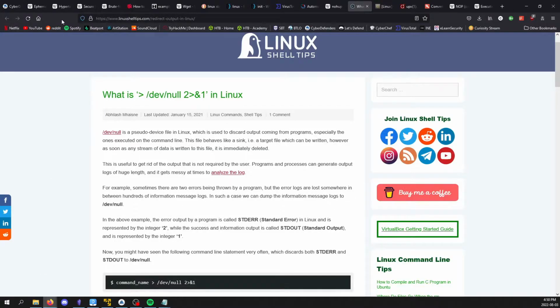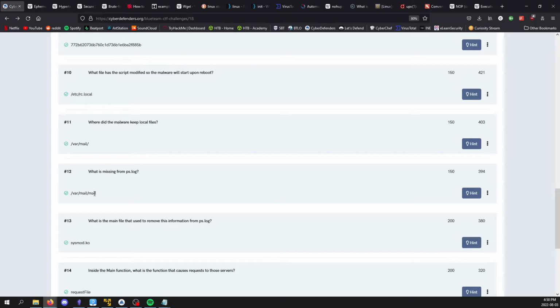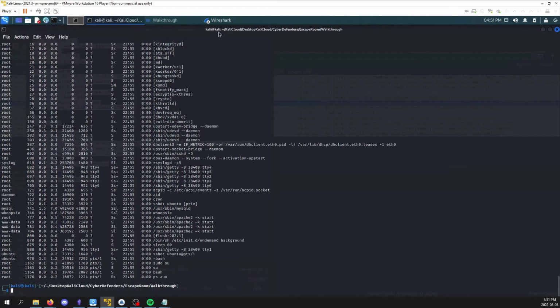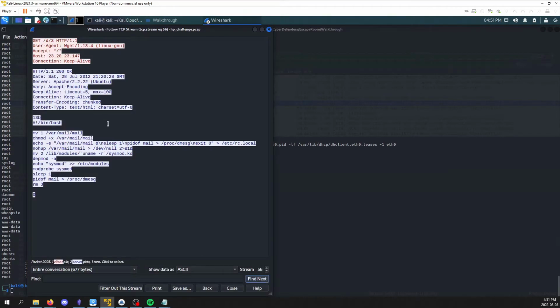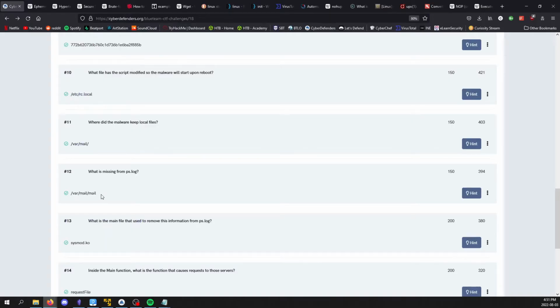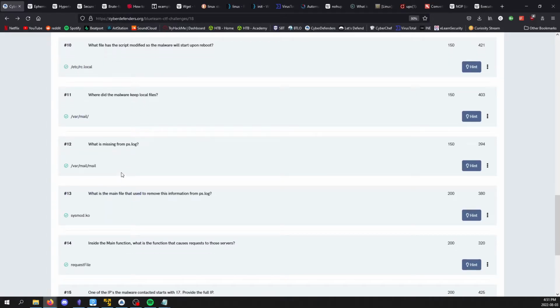So, we go back to our CyberDefenders. What is missing? /var/mail/mail. Because in our Wireshark capture here, we saw var mail is being discarded. So there are no logs for /var/mail/mail. I know I'm saying it over and over. It is not in there. That is the answer.